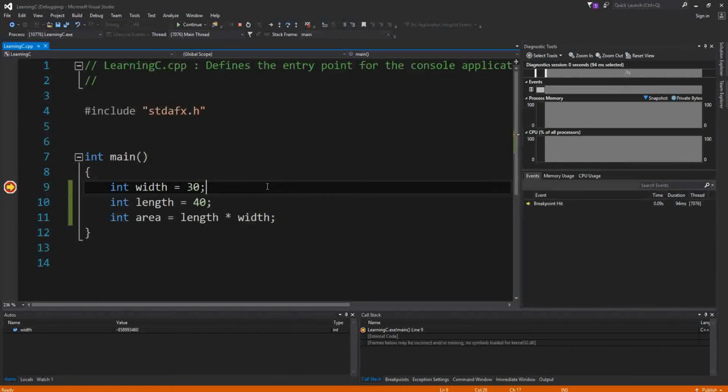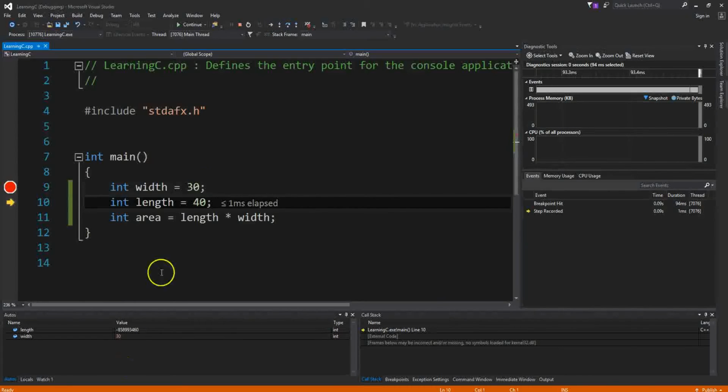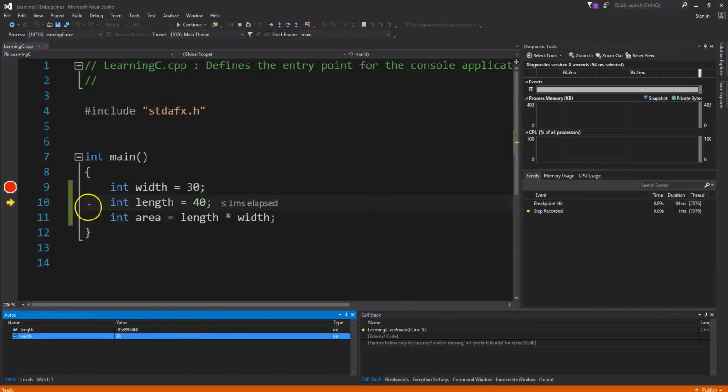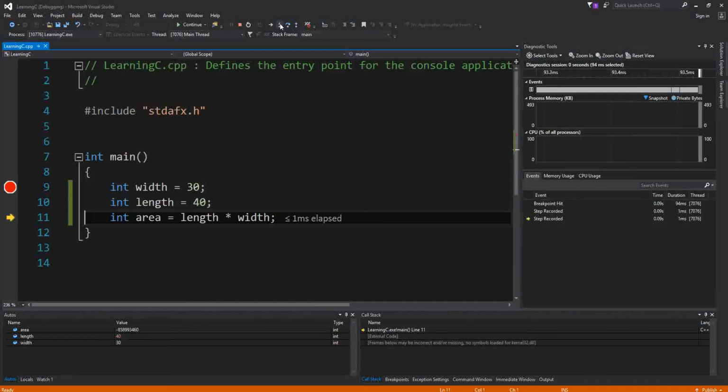As soon as this line executes, and the way we make a line execute is by pressing F11 or pressing the down arrow over here that says step into. So we step into, and voila. Now width over here, and you can also mouse over it, is equal to 30. And length is now in the same position. Length hasn't been assigned a value yet because this line hasn't executed, so we're going to step into that as well. Voila. And now length is equal to 40, as we said in this line of code here.